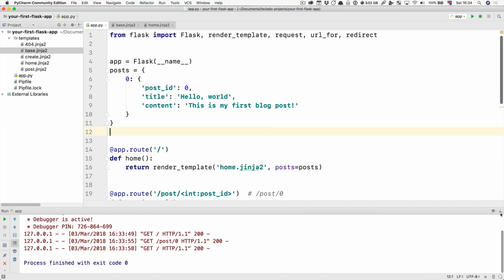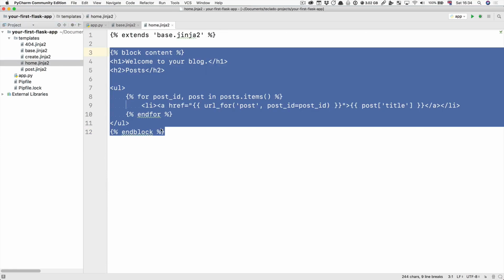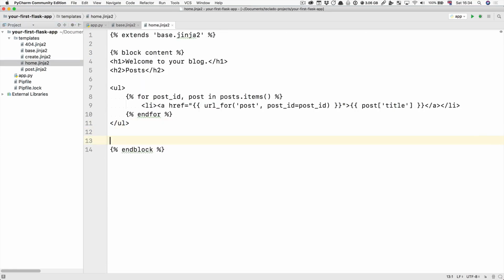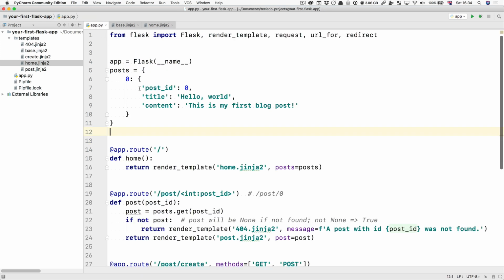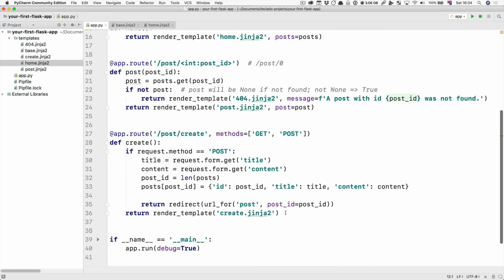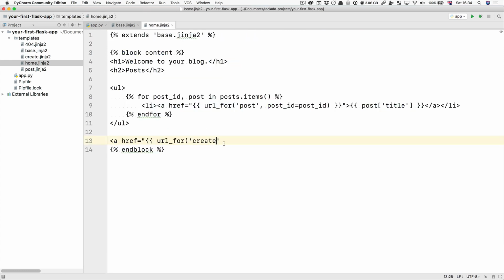So let's stop our app, minimize that and go over to the home page, and down below, add another link. Once again, I think you can do this. Hopefully you got that. In order to create a new post, all we have to do is again the same. So create an A tag, which is an anchor tag. In the href, type url_for, and then here, the name of the function that will give you your create.jinja2. That's the create function, so let's go there.